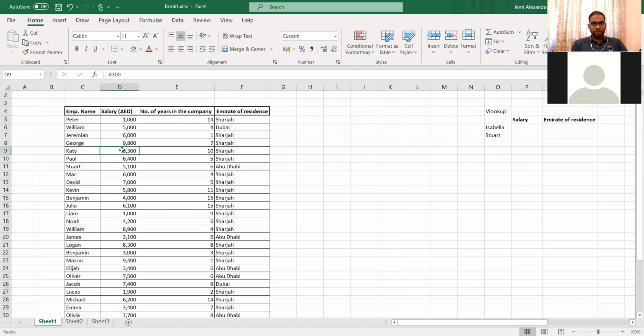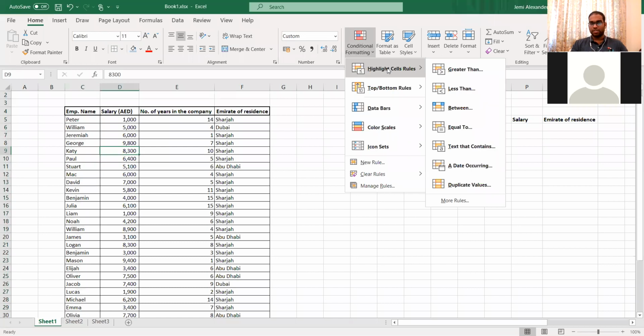Okay. Now, those are the functions which are there in this highlight cell rules subsection. Now let's look at top and bottom rules. Before we look at top and bottom, if anyone has any doubt, please feel free to ask, because later we're going to be merging this and this.